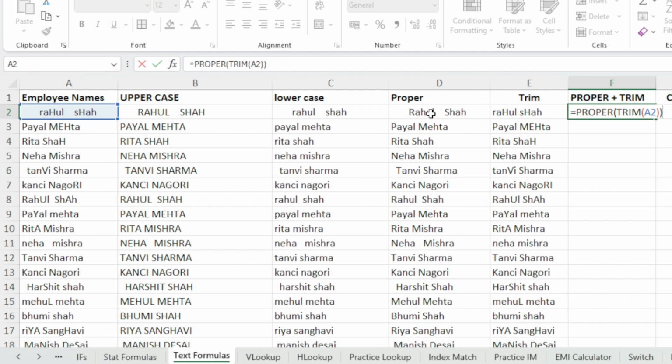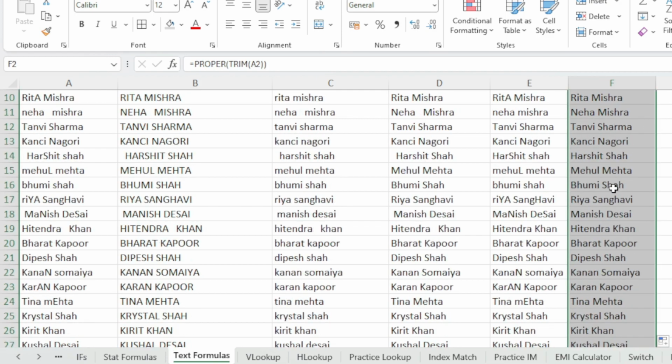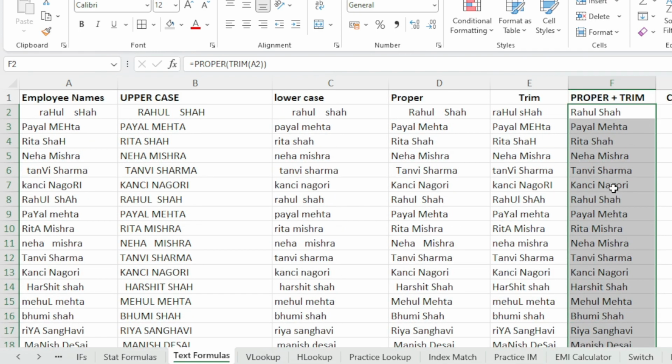Now let's see it. Press here. Rahul Shah, the spaces are removed, and the words are in proper form, R capital, S capital, and the rest in lower form. Let's just copy it. Okay, now all the text has been converted to proper as well as trimmed.